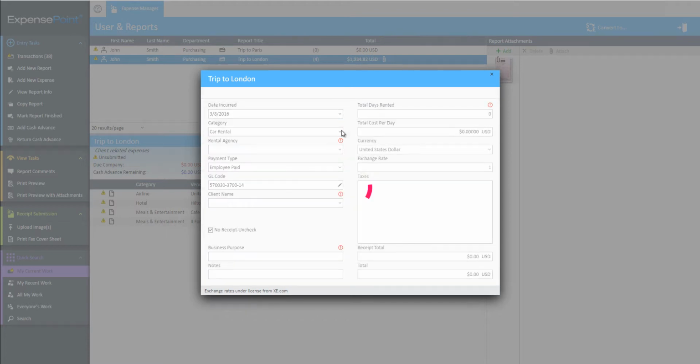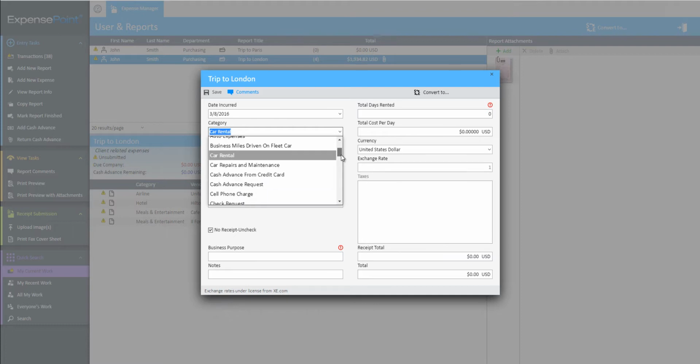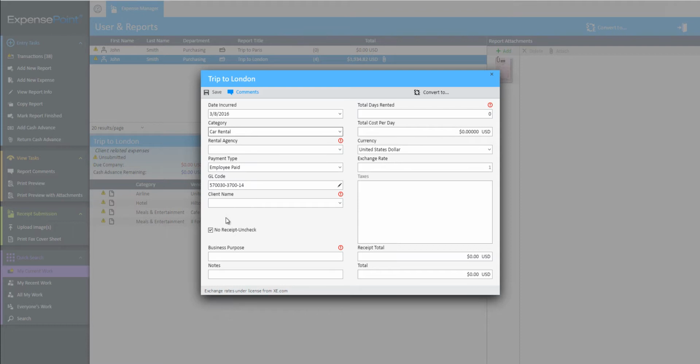Now you can also click from the drop-down list and you're going to see a list of all the different expense categories that your company has. And that will be unique to your company. I'm going to type in, let's say, Thrifty, and I just typed in THR and it brought up Thrifty automatically. The reason it auto-completed like that is because on a few fields here, ExpensePoint will remember your previous entries so you don't have to type them in over and over again.